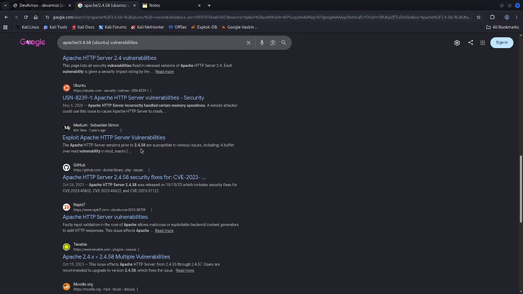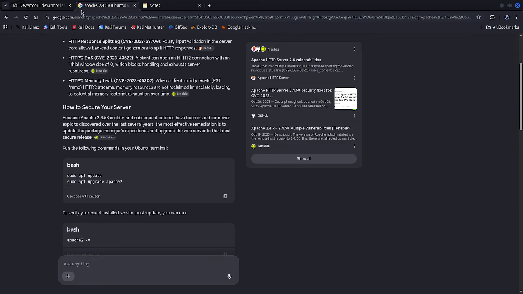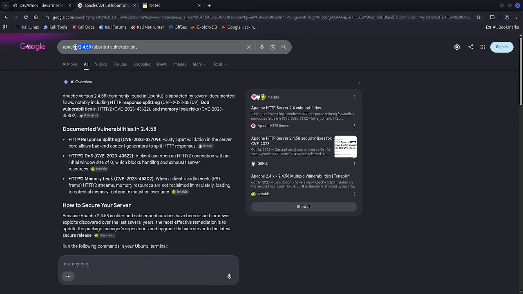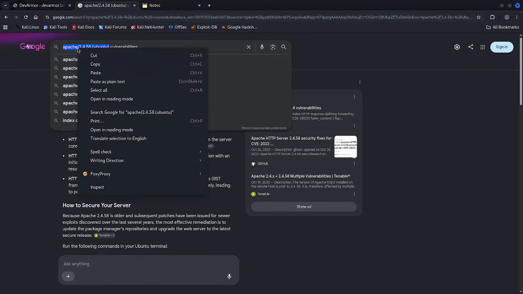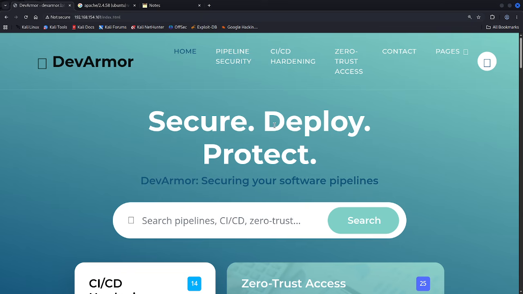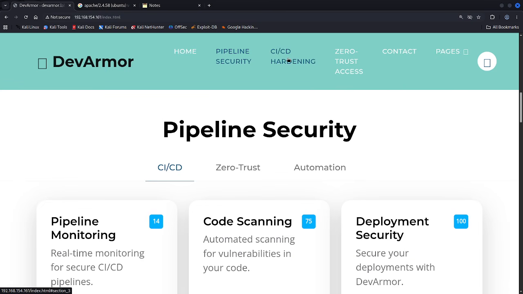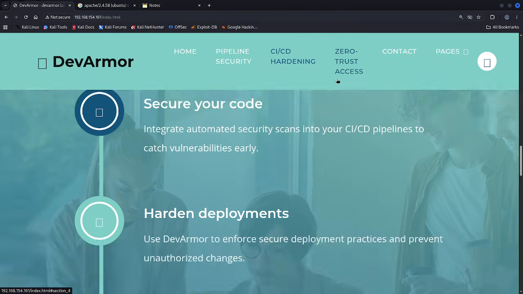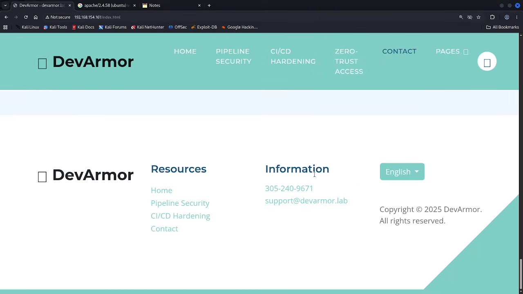So the Apache server versions prior to this are subject to various issues, including a buffer overread vulnerability. So we can pretty much notate this, and if we hit any roadblock, we definitely will go deeper into this, and that could be a possible attack path. But for now, let's continue our information gathering, reconnaissance of the web application. So these are just anchor links, they're not taking us anywhere. And scrolling down, what do we have?